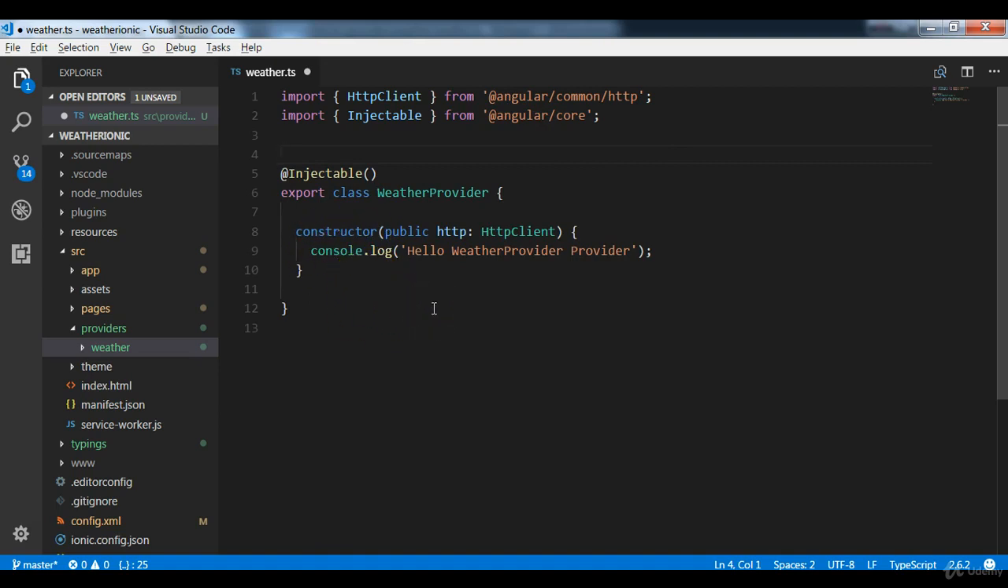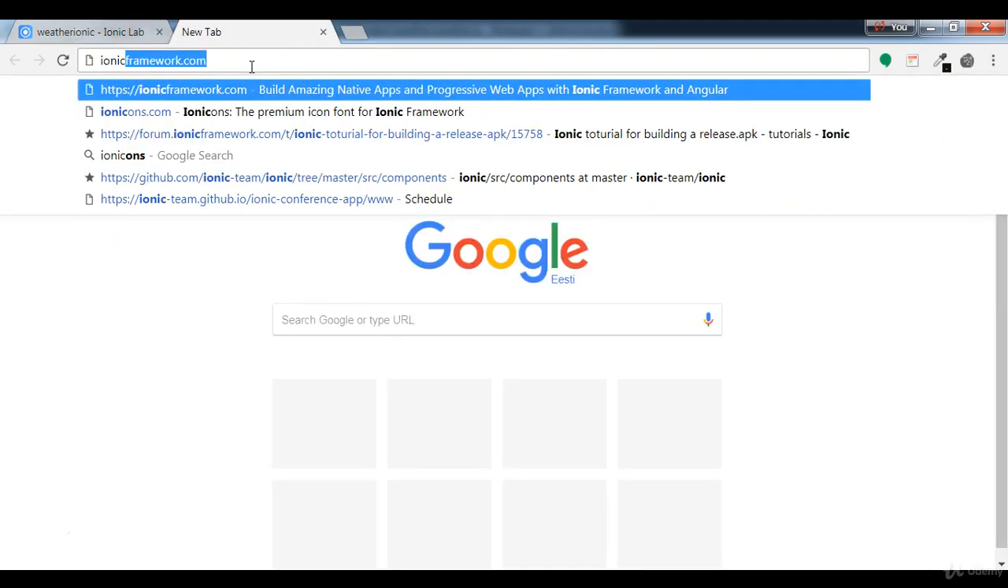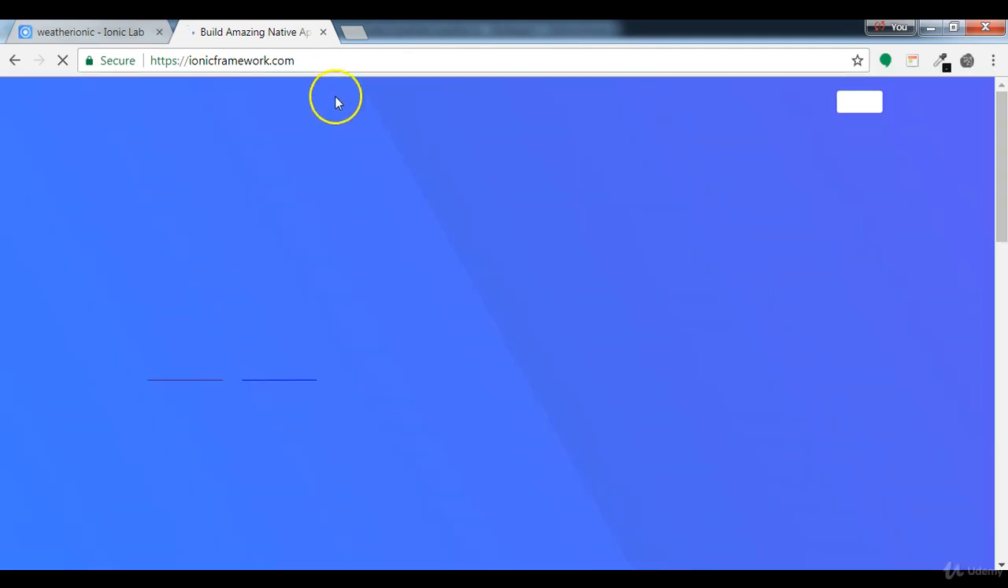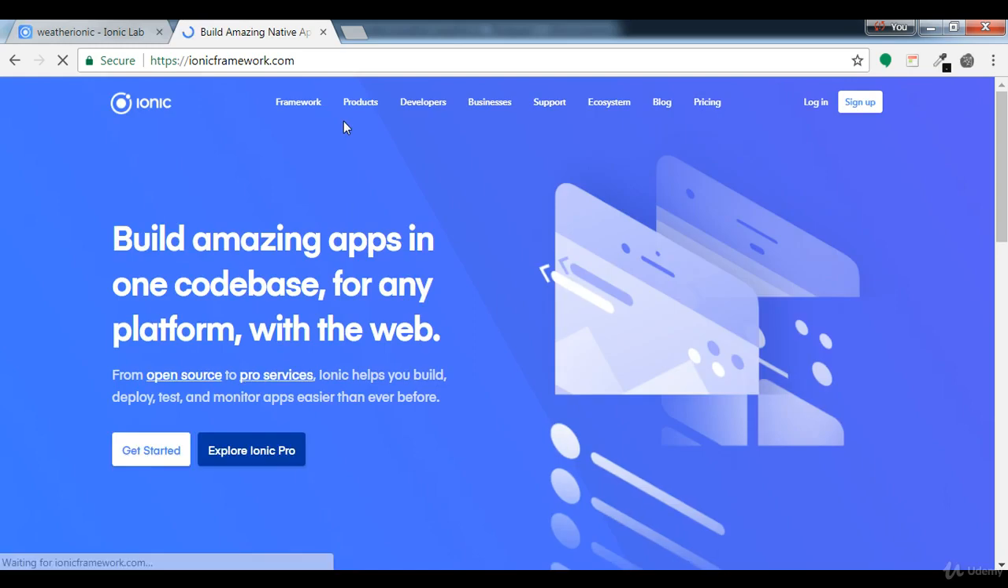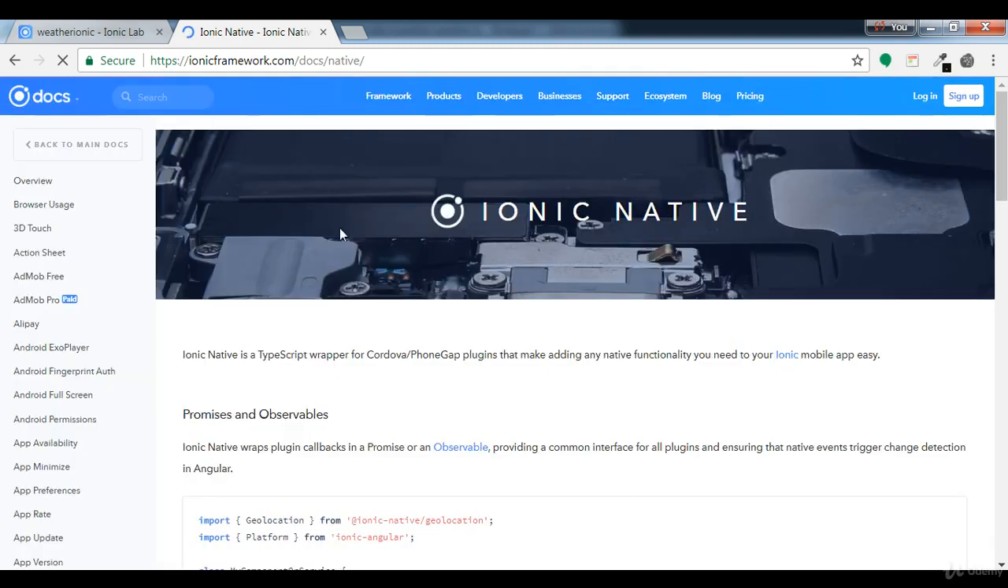Now for us to get started, the first thing we need to do, let's go to our browser. Then we go to Ionic framework. So let's see the geolocation plugin and what we need to do. So from the Ionic framework here, I'll click on developers at the top. So under developers, I'll click on native plugins. Now from these native plugins, we are going to search for the geolocation plugin.